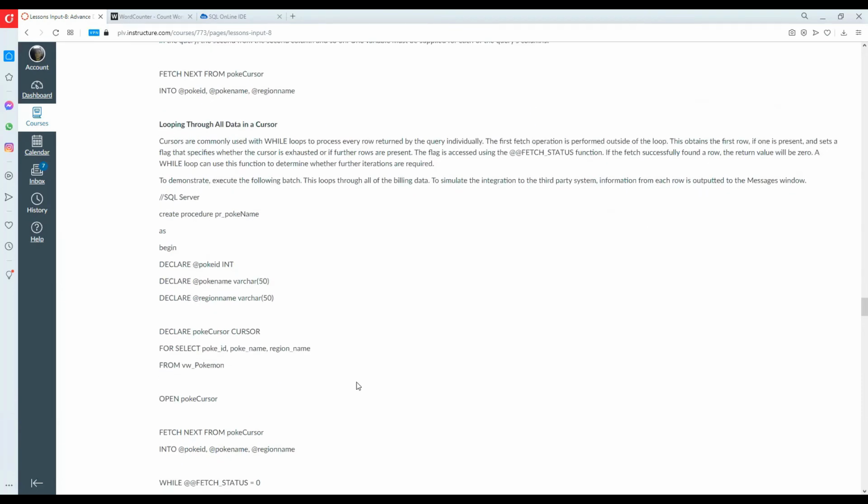Looping through all data in a cursor. Cursors are commonly used with while loops to process every row returned by the query individually. The first fetch operation is performed outside of the loop. This obtains the first row, if one is present, and sets a flag that specifies whether the cursor is exhausted or if further rows are present. The flag is accessed using @@FETCH_STATUS. @@FETCH_STATUS returns a value that tells us whether there is still a record from our cursor.